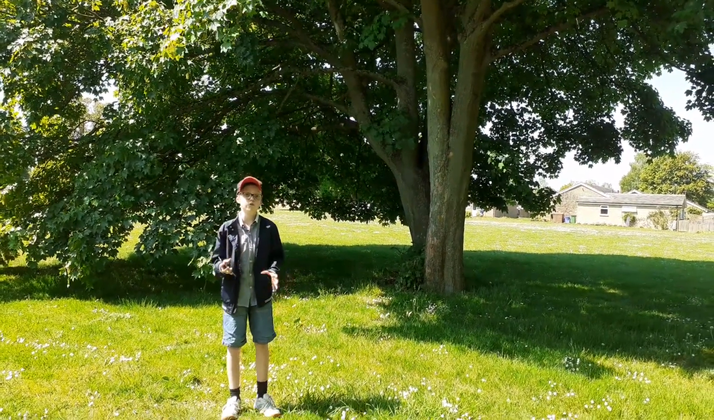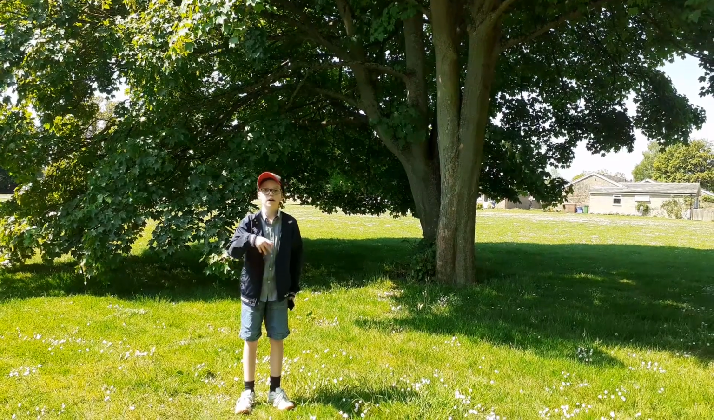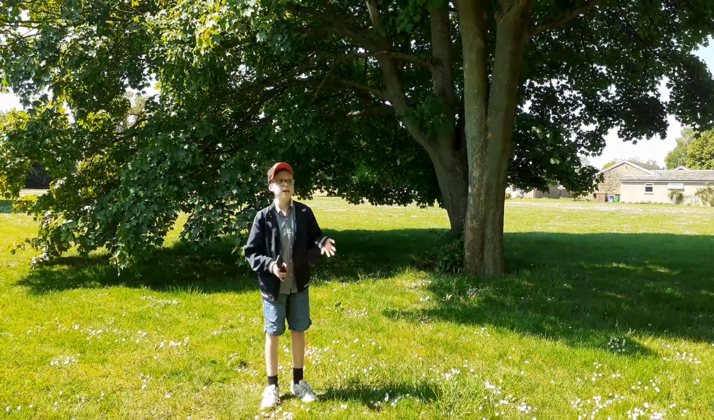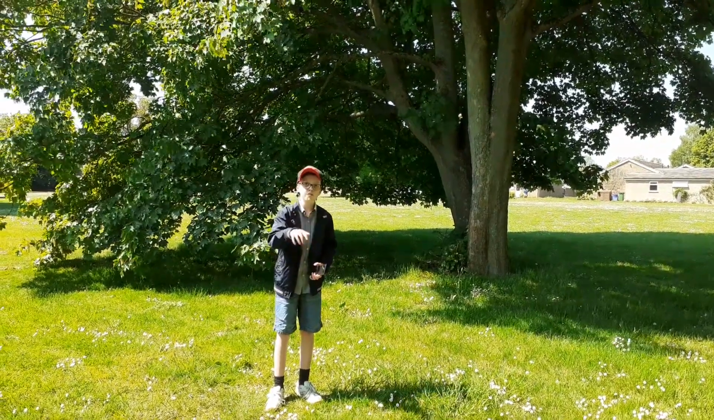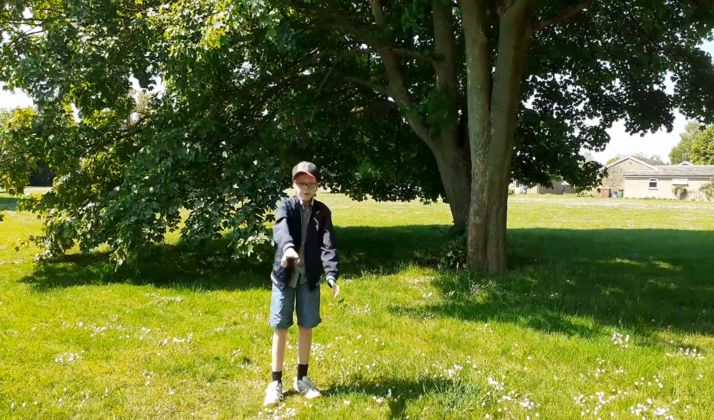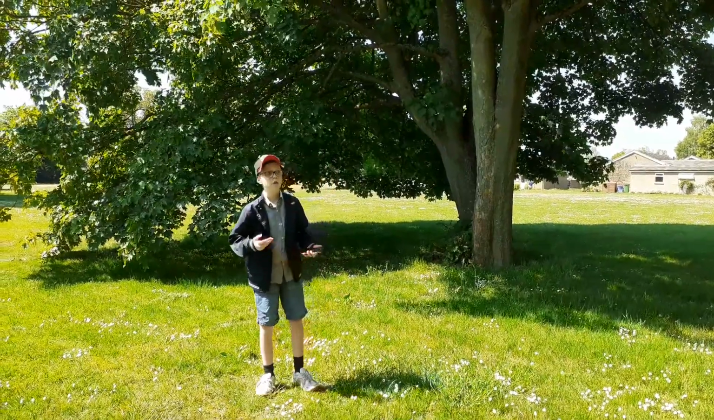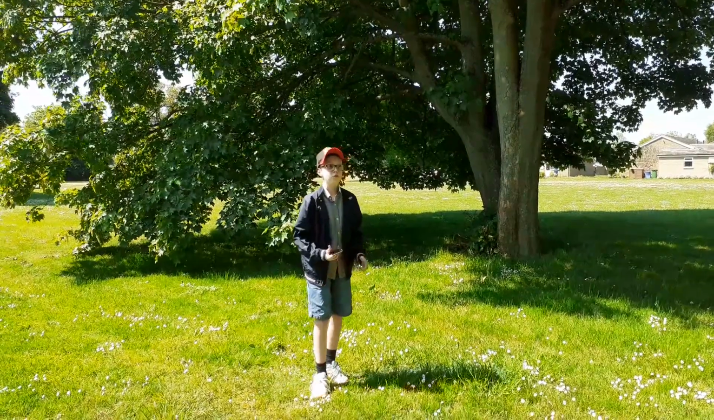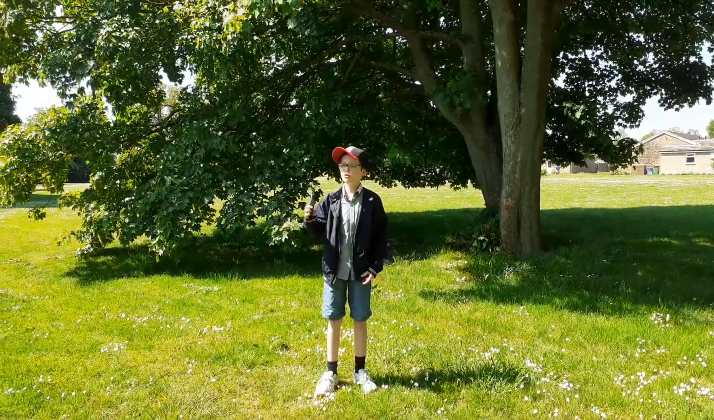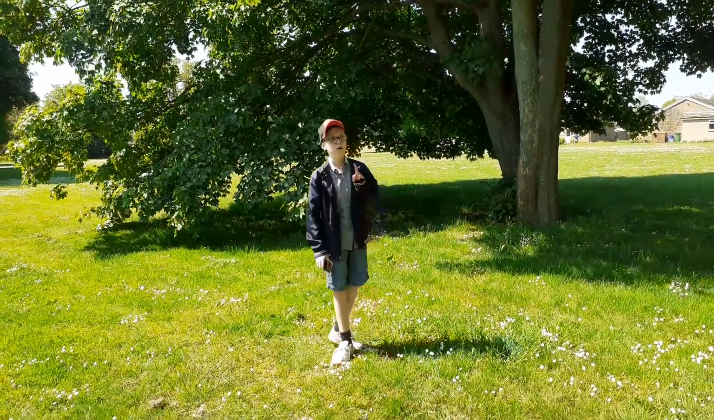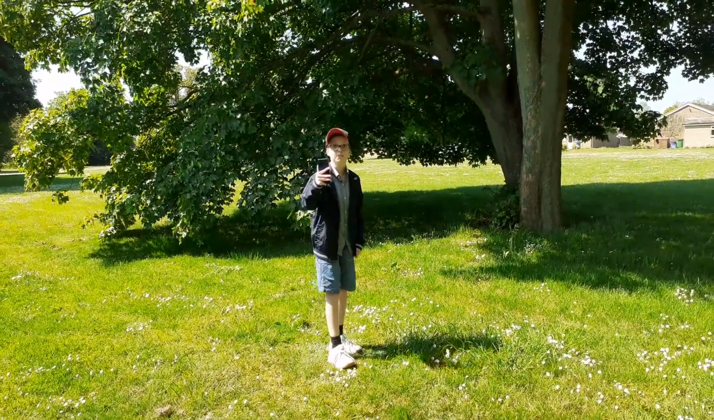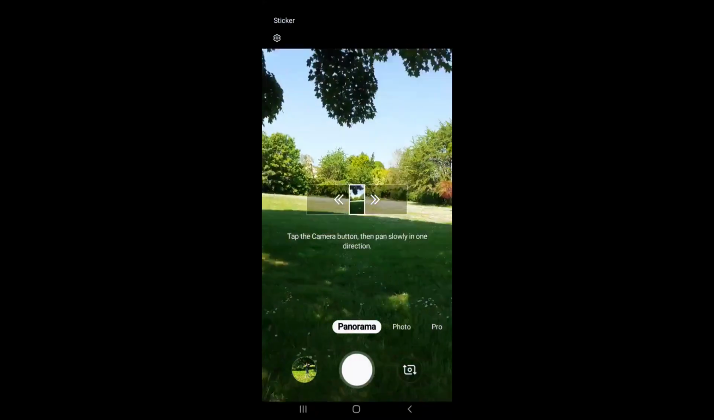But if you are going to have it in the shot, so you're going to display it with your objects, then you will need to take a photosphere, which is more than 360, because it also captures the top and the bottom. Otherwise you're going to have this weird stretching at the top. So you can use Google Street View, which is for iOS and Android. But if you're just doing it for reflections, then make sure to use the panorama on your phone. So I'm just going to choose panorama on my phone.